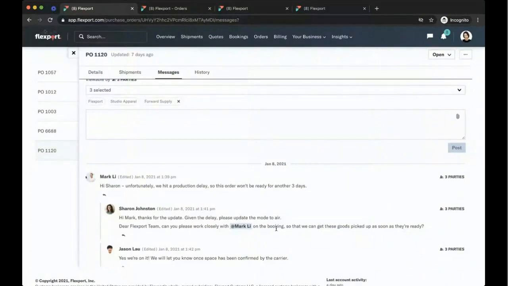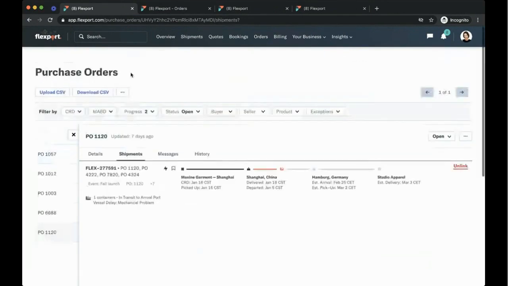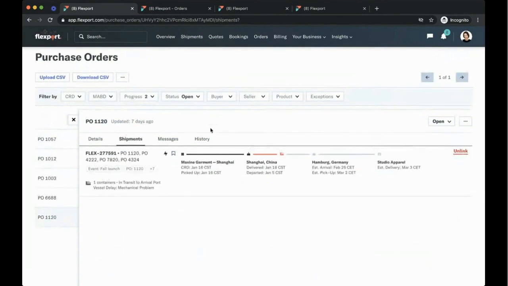One of the learnings we had with the pilot is that this alone was not really enough. It's one thing to have messages all collected on the order, but that communication also needs to be reflected on the booking and on the shipment in the later stages. And so based on that feedback, we added another feature here, which is this connection. If I go to that shipment, there was a shipment linked to this order, the Flex 277.